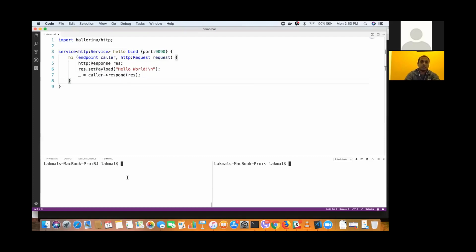So we can either build Ballerina and run it, or we can just use the Ballerina run command, like go run. I can give you the source file. If I run it, it will compile and run it. And then next I will use the curl command to curl this service.